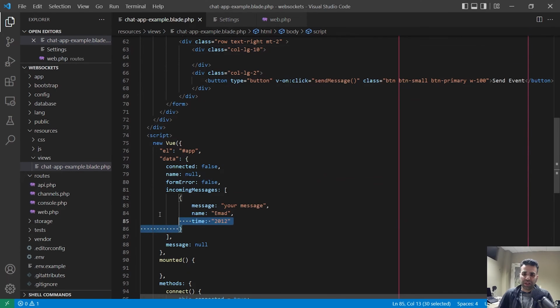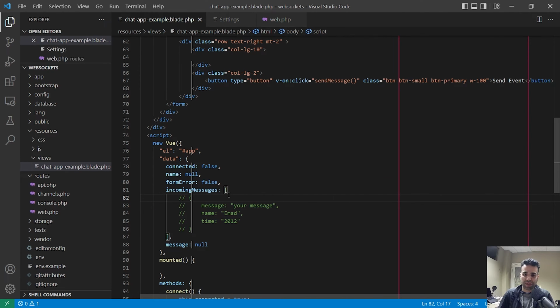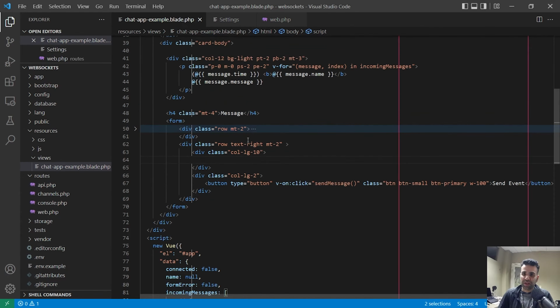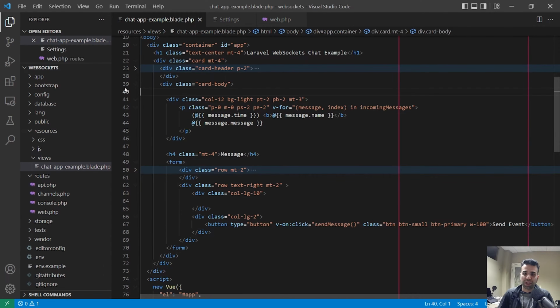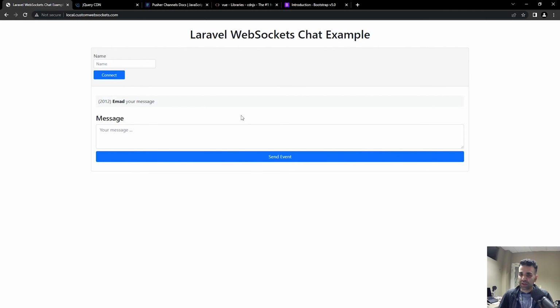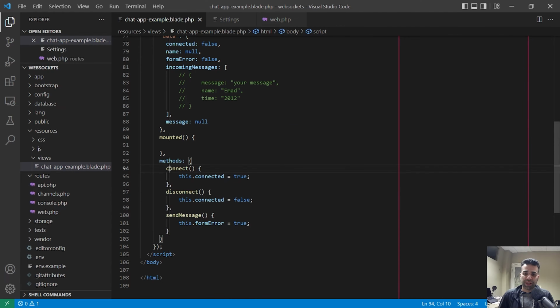And let's go ahead and comment out this message here because we're going to set this once we receive a WebSocket connection. And let's go ahead and display this only when we're connected. So we're going to scroll up all the way to the card body. And let's minimize everything. And let's add a condition here. So it's going to be v-if when we are connected. So when connected is equal to true. Let's try this out. Now let's go ahead and create our connect method here.